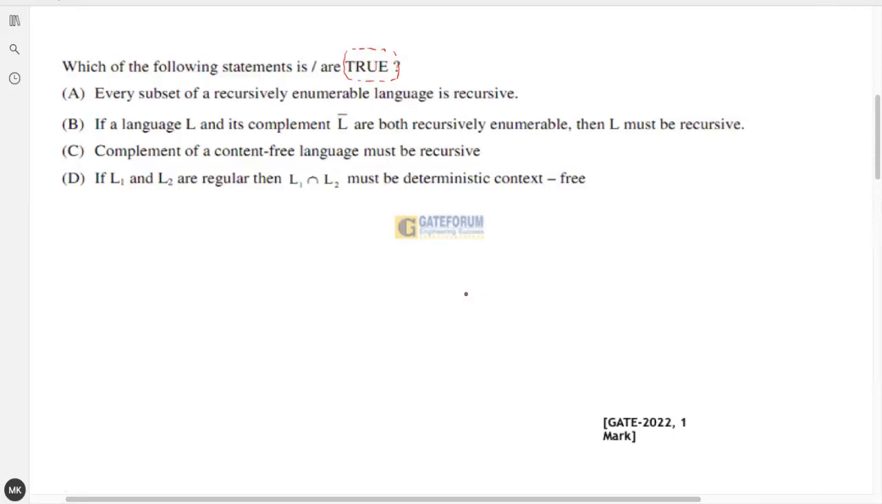First we have to understand what a recursively enumerable language is and what a recursive language is. A recursively enumerable language means that a language is given and you can make a Turing machine for that language. If a string belongs to that language, the Turing machine will definitely halt. But if a string doesn't belong to that language, the Turing machine can halt or can go into a loop. Then that language is recursively enumerable.